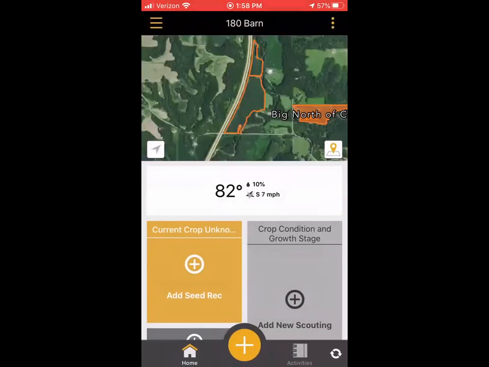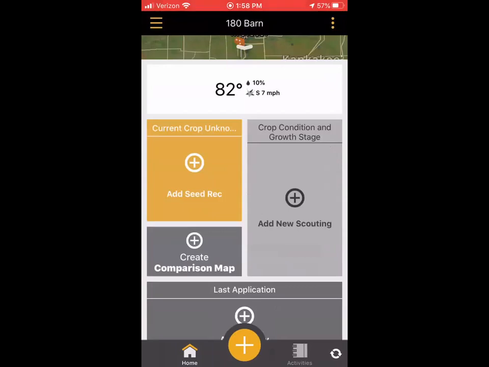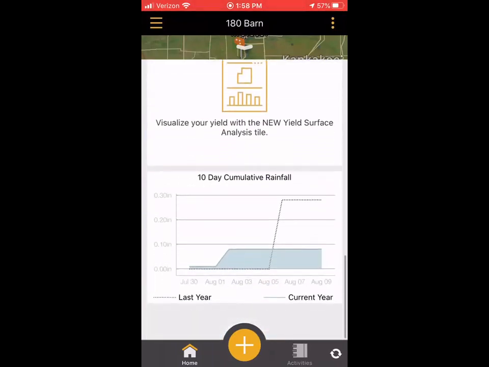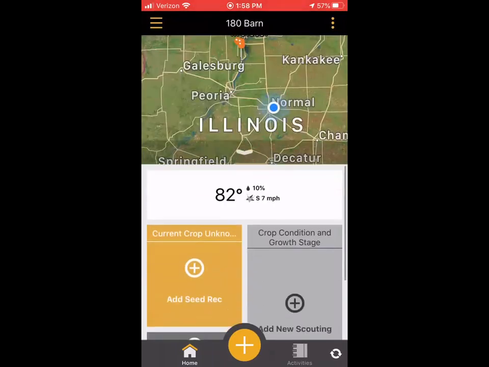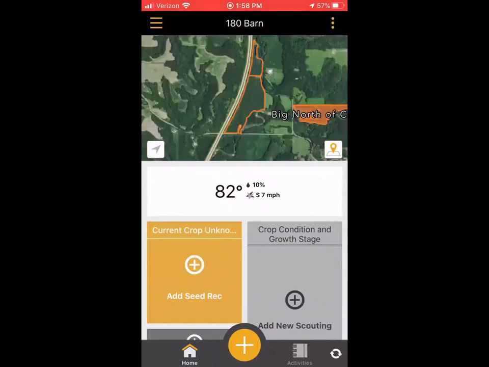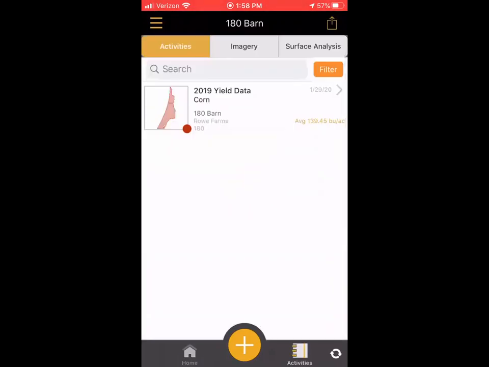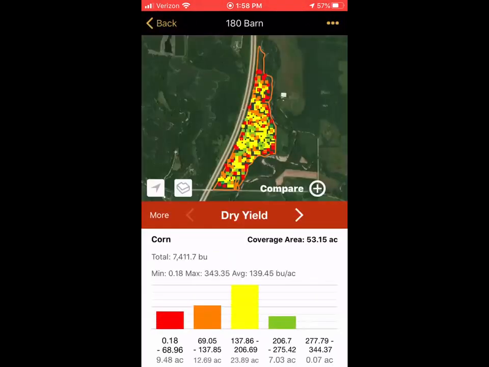But once I'm on the field, besides doing my seed or scouting and looking at my weather, one thing that is already in here for you is what we call activities. At the bottom right, down by the plus sign, you'll see activities. If I click on that, it'll show that in activities I have 2019 yield data. If I had yield data from last year that had already been downloaded or connected to your Op Center account, there's the yield data for that field.